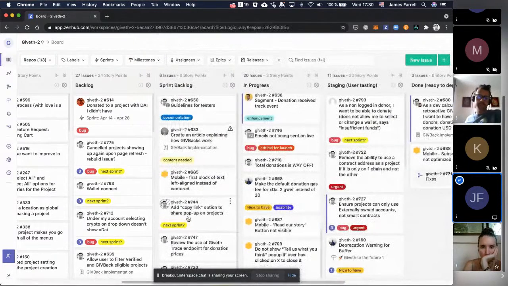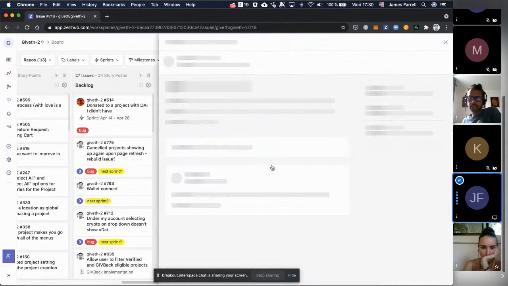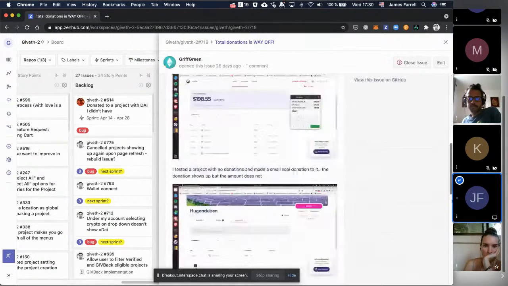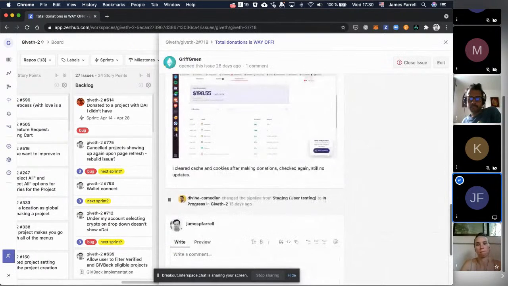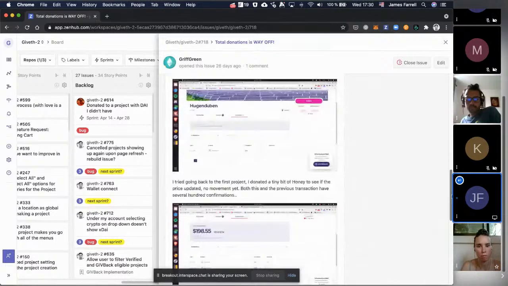Yep. Sprint backlog, in progress. So can I leave that in progress? I will. Total donations is way off. That is resolved now, unless someone moved this back here. No, I think that's done.